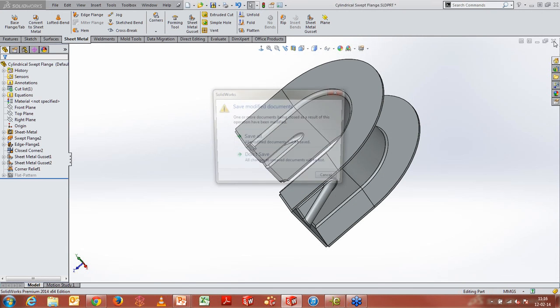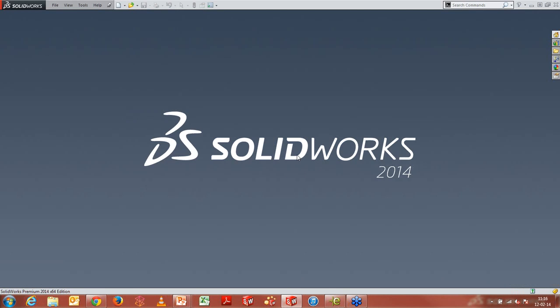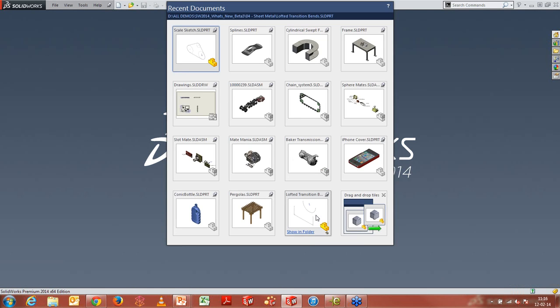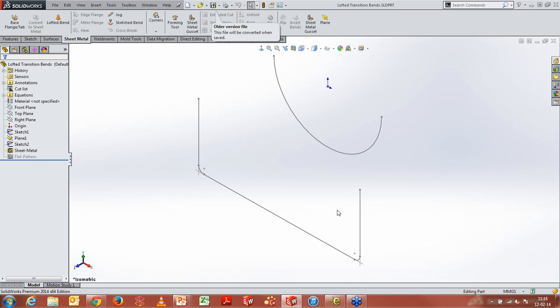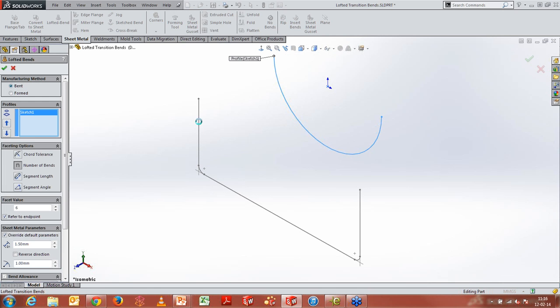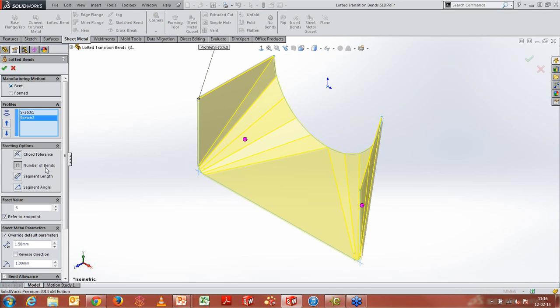Now, like I was talking to you about, they made some enhancements for the lofted bend as well. Let's say, for example, I want to create a lofted bend from these two sketches that I have. So if I go for lofted bend, I select this. This is a new feature that they have added. I can control my lofted bend by the number of bends, or the segment length, or I can change the segment angle, or the chord length.